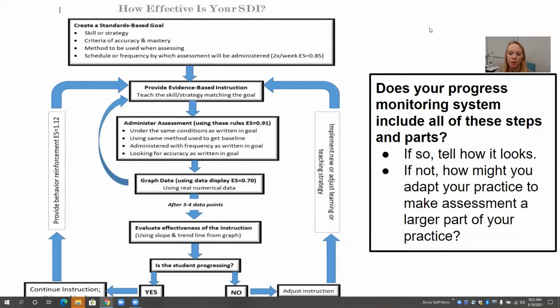Of course, you must start with a measurable goal, complete with the skill that the student needs, criteria that indicates both accuracy, or how well the student needs to perform the skill, and mastery, how many times he needs to be that accurate to prove that he's mastered the skill, rather than accidentally getting it right once and concluding that he solidly has the skill.